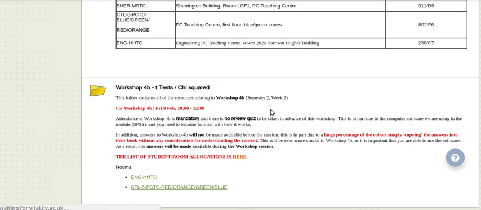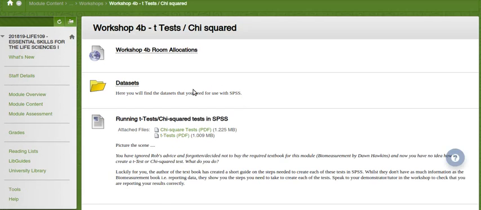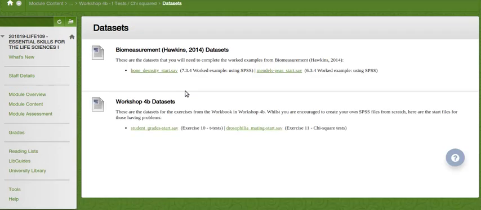If you look in the folder, you can access all of the data sets you're going to need for this workshop. Make sure you know how to access them, and make sure you know how to download them. Make sure you use the right data sets for the right workshop problem. That's one of the most common problems we have.